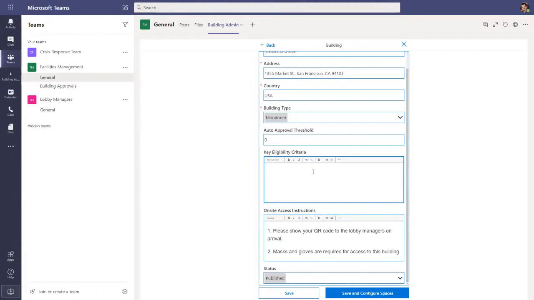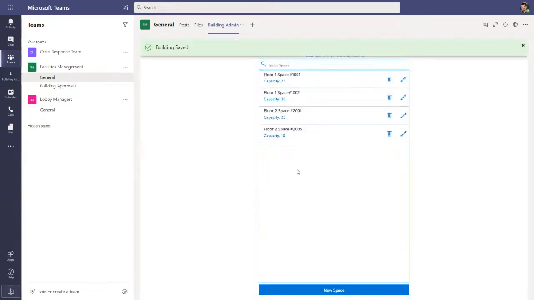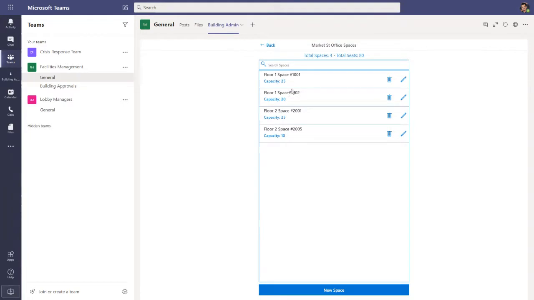You define the key eligibility criteria. You put in your content in here. You define the on-site access instructions for that building. Again, this is just content. This is text. You're telling the user who's making the request, hey, for this building, these are the type of people who are allowed in the building per your policies. This is the access instruction for this building. You're defining all of the content. As I said earlier, you also define the areas, the spaces. Again, in my example here, I can say floor 1, space 1 has 25 spaces.